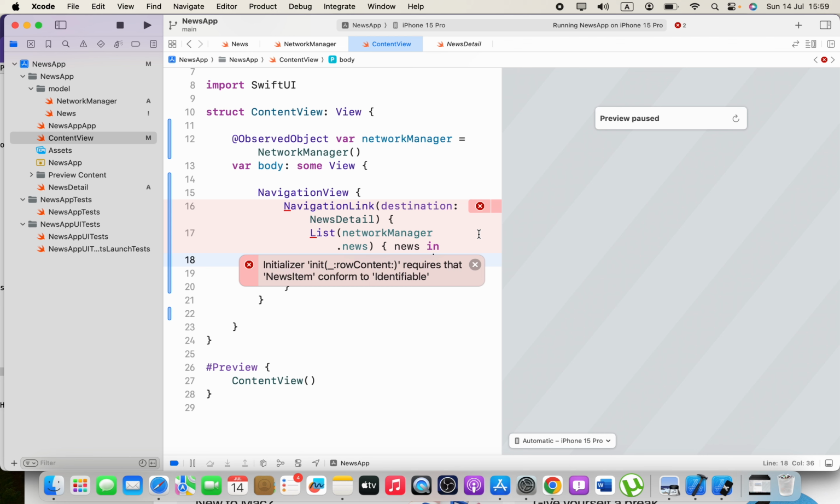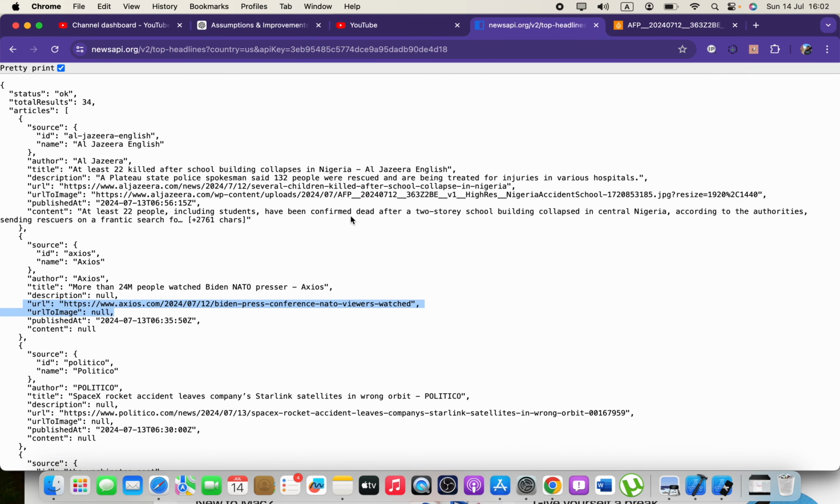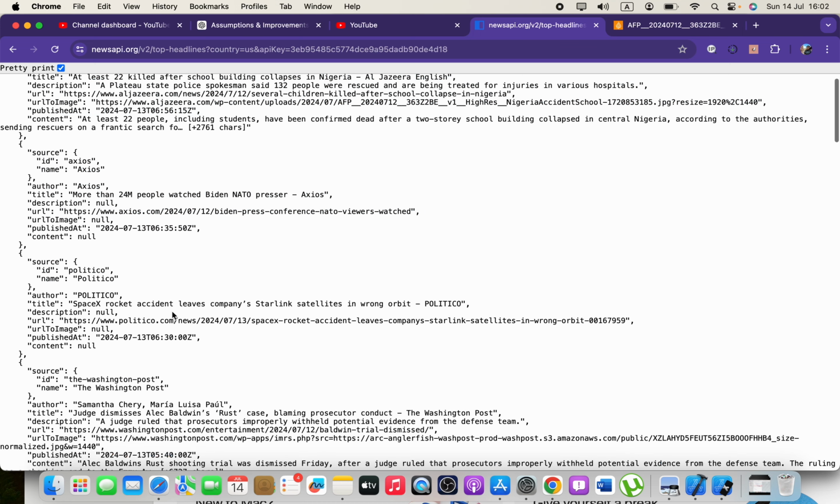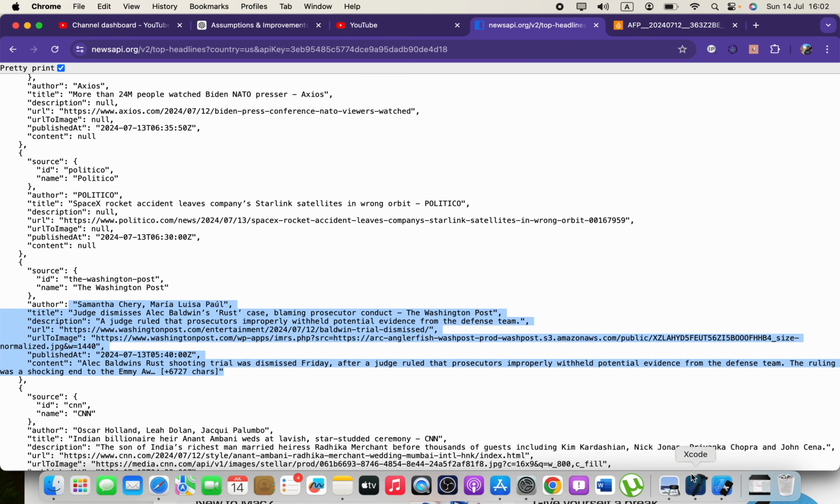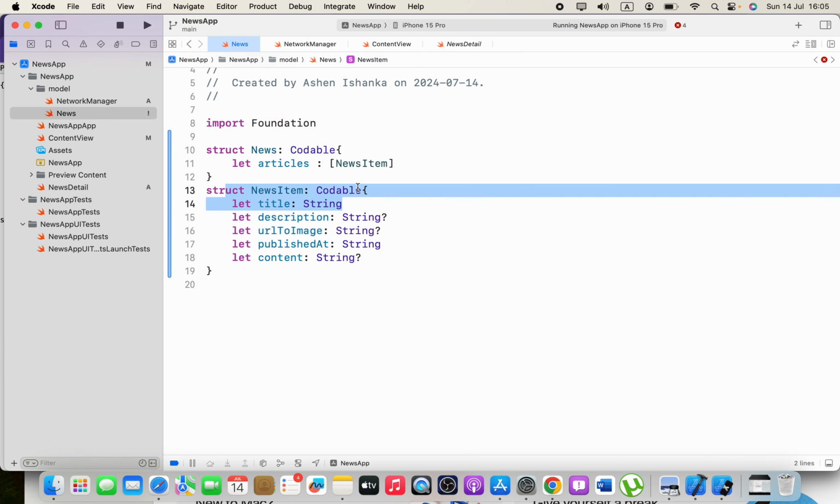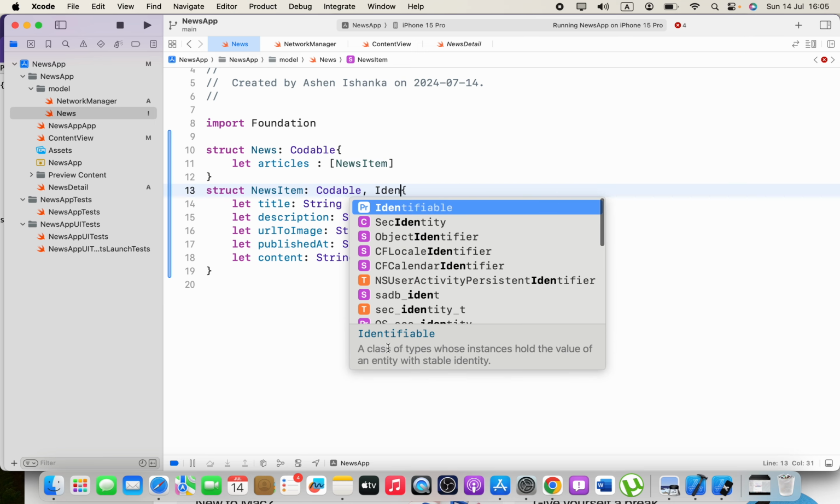Before that, here this shows an error. The reason is SwiftUI needs a unique ID to organize each element in the list. Currently we don't have any ID coming from the API. Here if you check, no ID is available for each news item. So what I will do is go to the struct called NewsItem. I am going to conform that to Identifiable. Before adding that, it shows a class of types whose instances hold the value of an entity with stable identity.